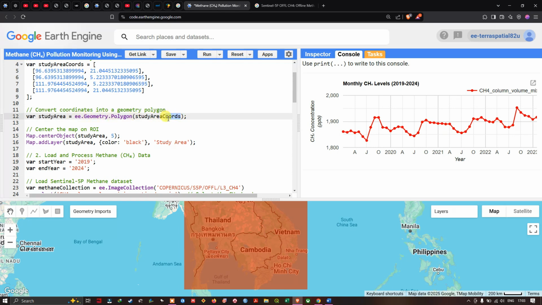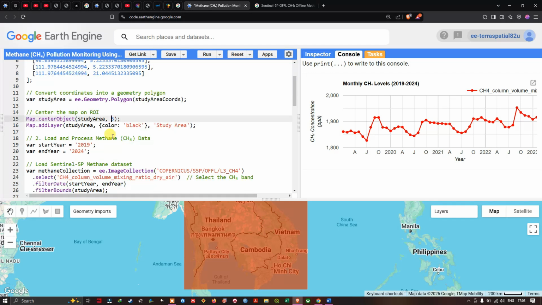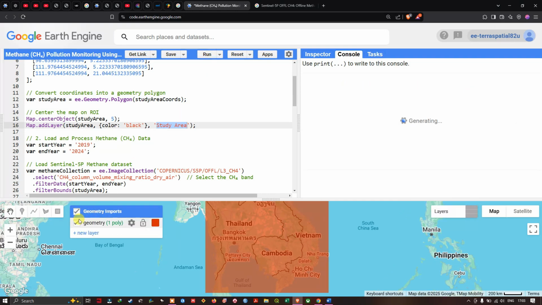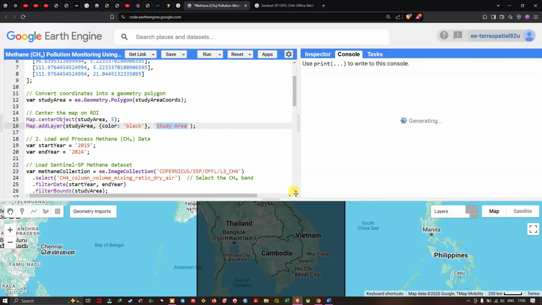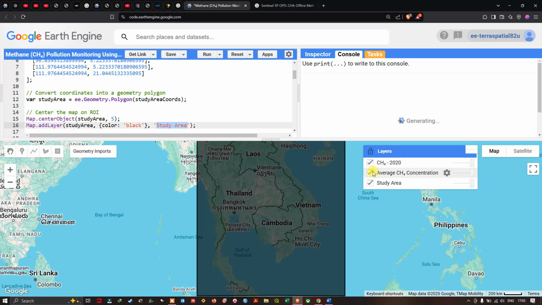And to center this particular study boundary, we're going to define Map.centerObject(studyArea) with a suitable zoom level of 5. And to add this layer, we're going to define Map.addLayer(studyArea). In the visualization parameter, I'm going to mention the color as black, for the study area visualization, and we can output the name as study area. So let me navigate to the option called run script. I'm going to turn this off. Now here you can visualize in the layer section we have this layer called study area.